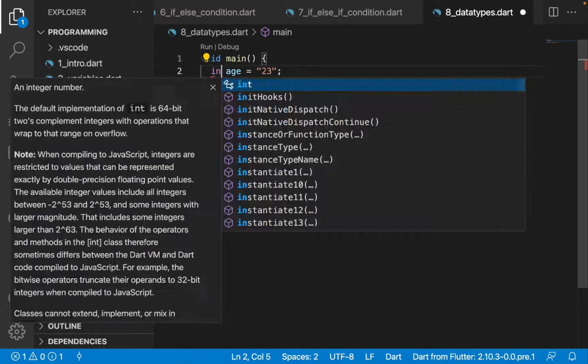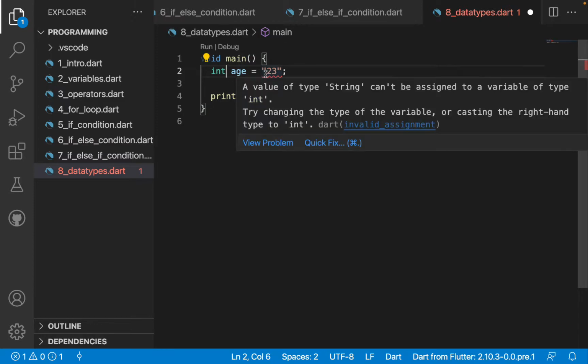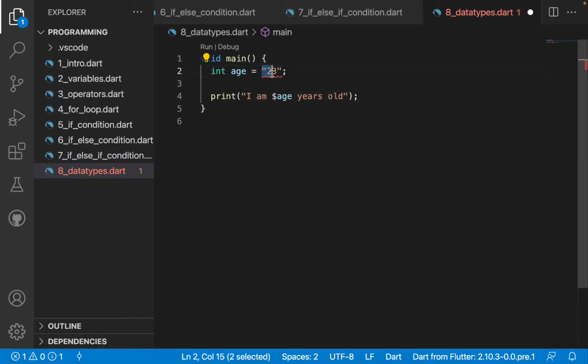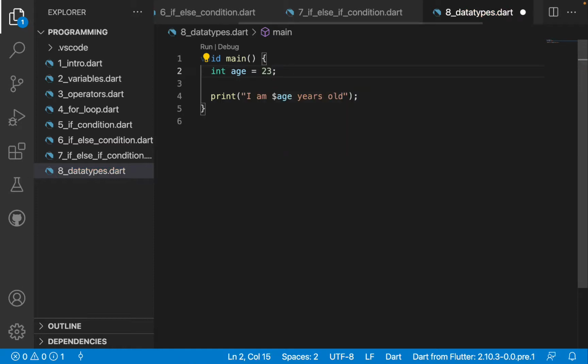Otherwise, if I put here int, it will not allow that laziness of doing things. You see, it is bringing me an error. Why? This one will only store integers, and integers, we initialize them without putting quotes around. So I have to put at least 23. This will work. That's why we need to be specific when defining different data types. So let's go ahead and run this.